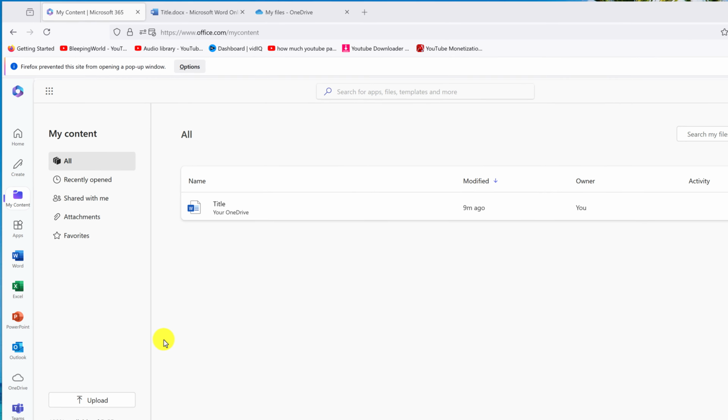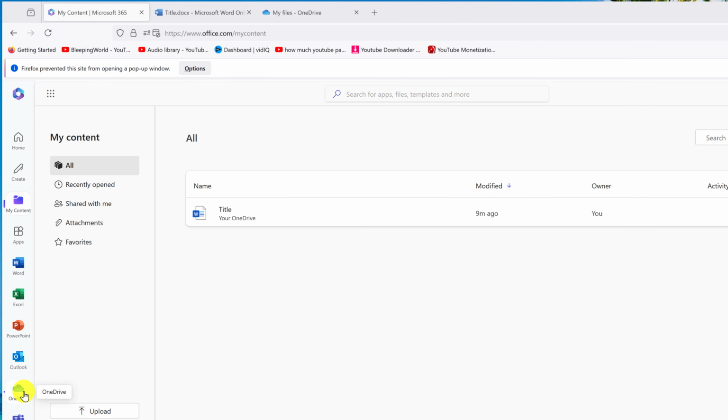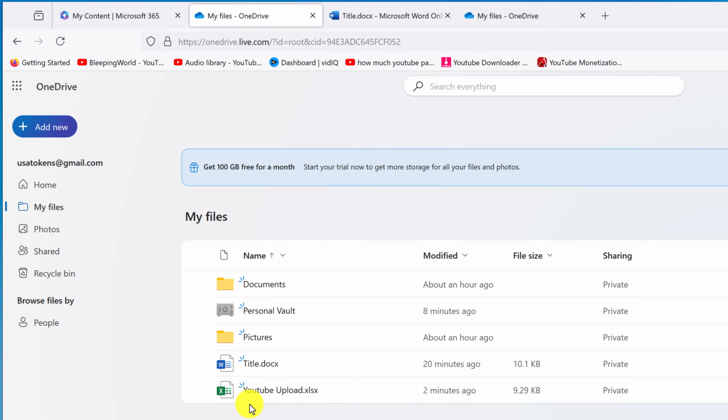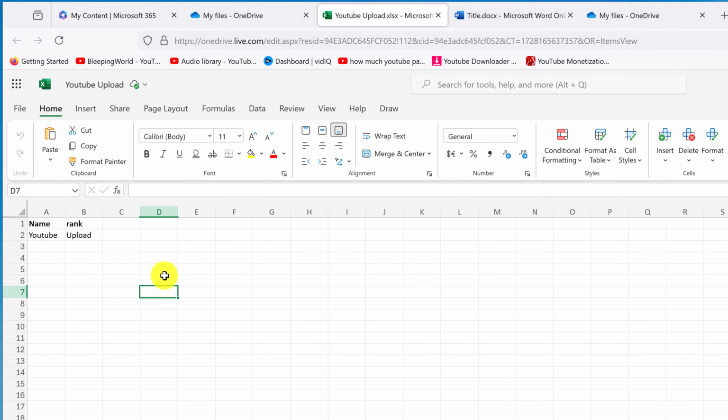If it doesn't, then you can go to the left side menu and click on OneDrive. And then from the left side again, click on My Files. And here I can see the document that I just uploaded. To open it up, just left click on it. And now you can continue working on your document.